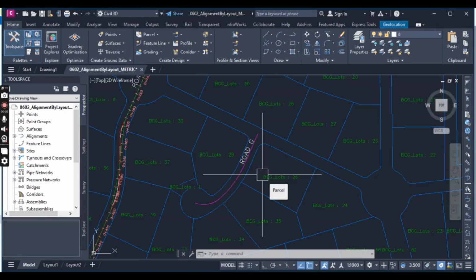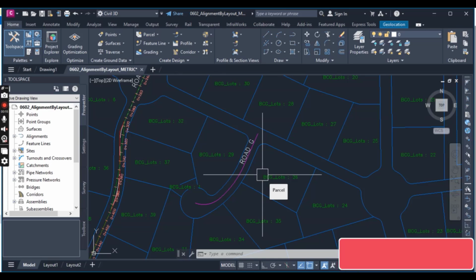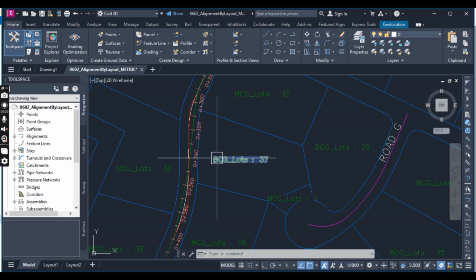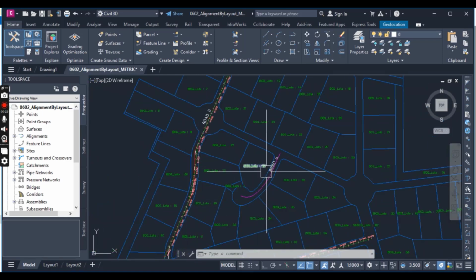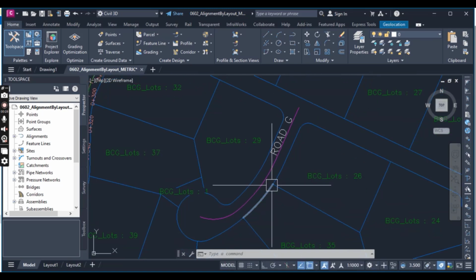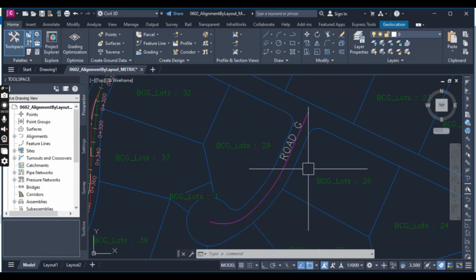Hi students, in the previous exercise we just created an alignment, and in this exercise we are going to learn how to create alignment by fixed line and floating curves in Civil 3D. Before, we used simple alignment creation tools, but now we are going to use more complicated tools of alignment creation. So you must pay attention, otherwise you will lose the concept of this exercise.